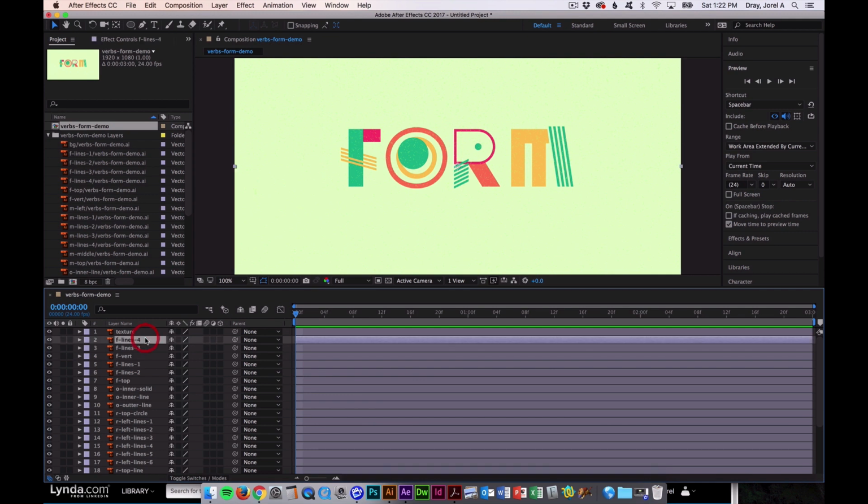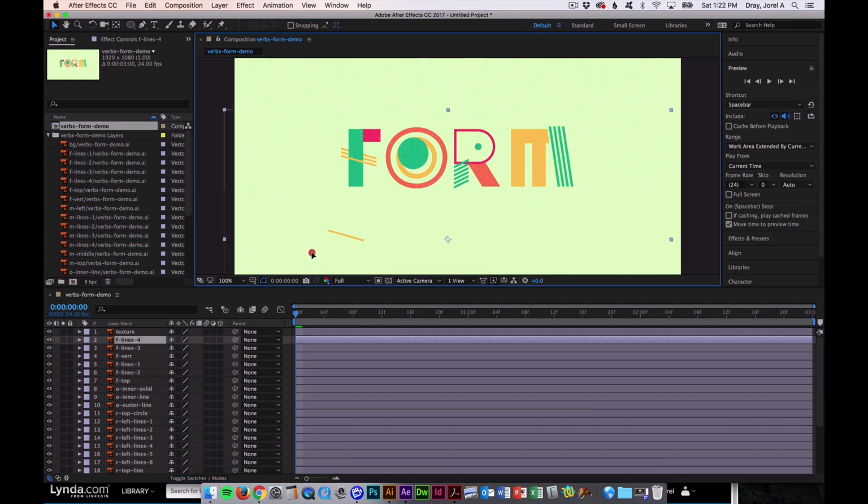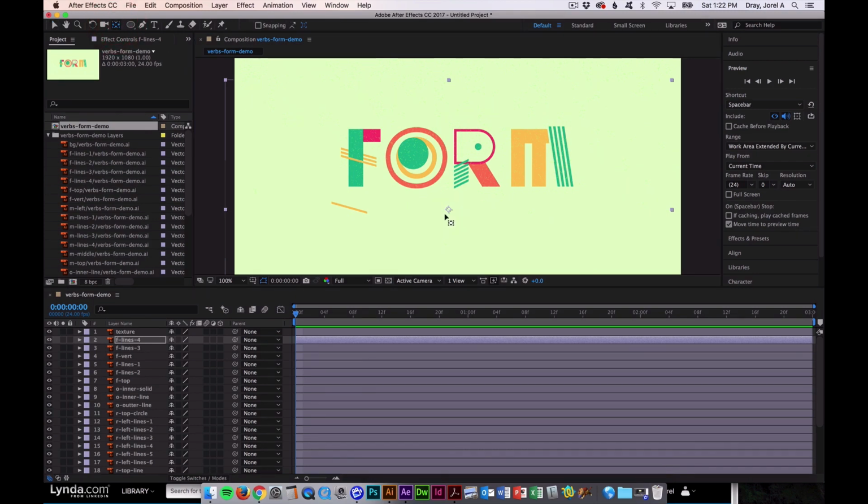What happens is, see, these are all our layers. I'm going to hit the eyeball. So for this F lines -4 layer, you can see that it actually thinks that the size of this element is the size of the whole composition. Now, the only reason why this isn't great is just because our anchor points are all messed up. So we would have to manually go in for each element and move this anchor point where we wanted it to. Especially if we were doing scale and rotation changes, that starts to matter a lot more.